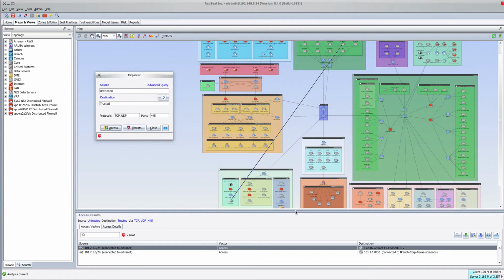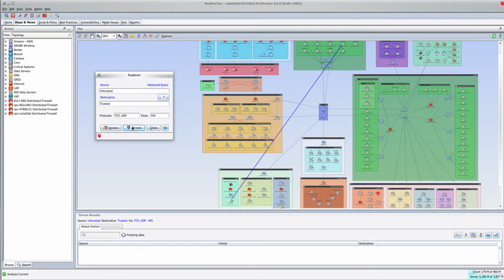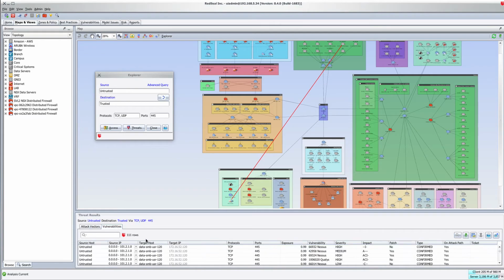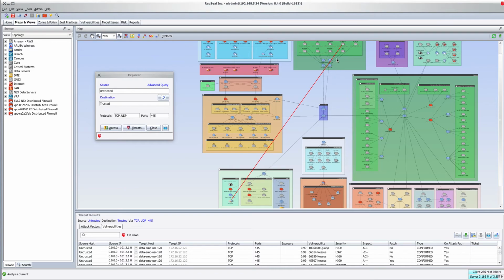All right, well, let's look at whether there is any risk associated with that connection. Are there vulnerabilities listening on 445? So we pivot our question, we choose threats, and we do see that there are vulnerabilities listening there, and there are a fair number of vulnerabilities that are listed.